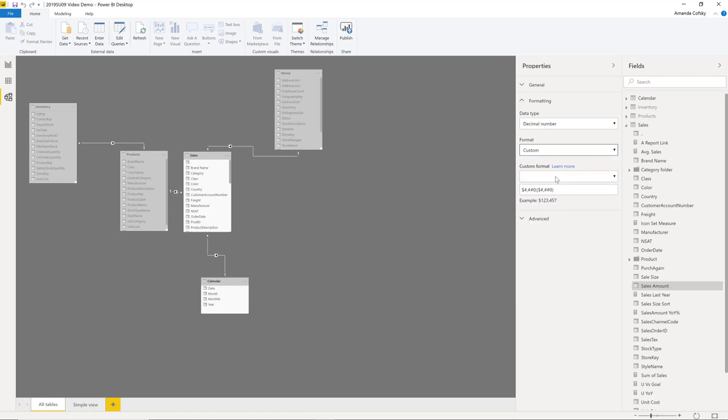And once you do that, a new section called Custom Format will show up, and you'll be able to pick either from this predefined list, or you'll be able to override that and paste in your own custom format string. And as you paste that in, you'll actually be able to see an example down here that will show you what it will look like.